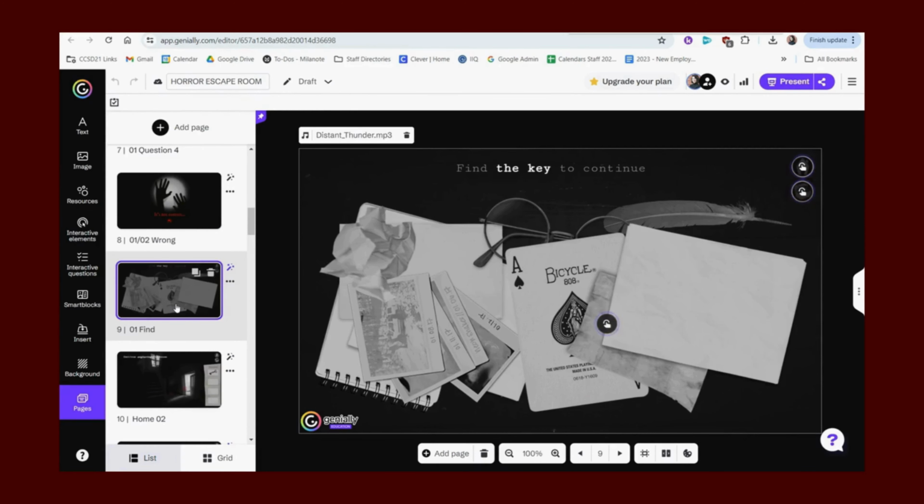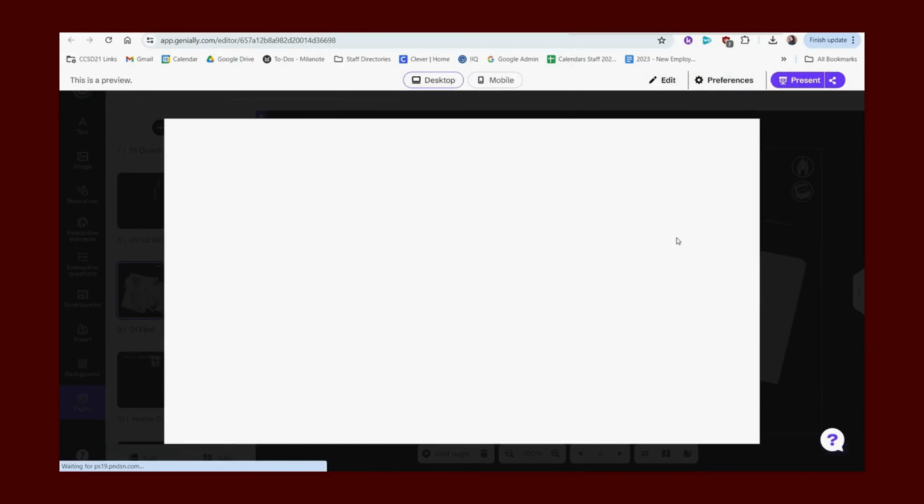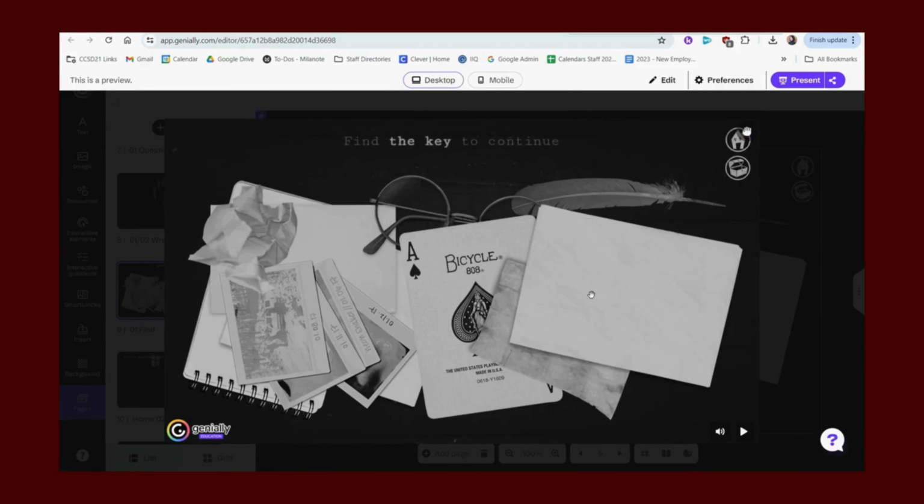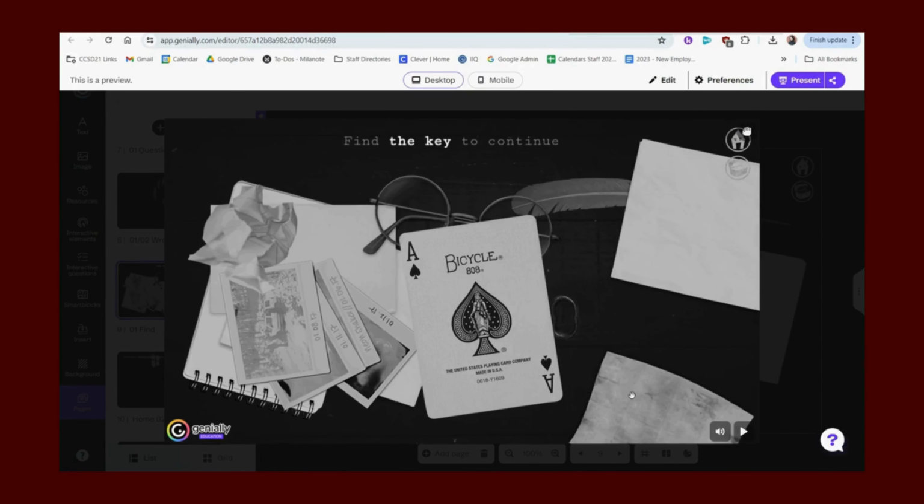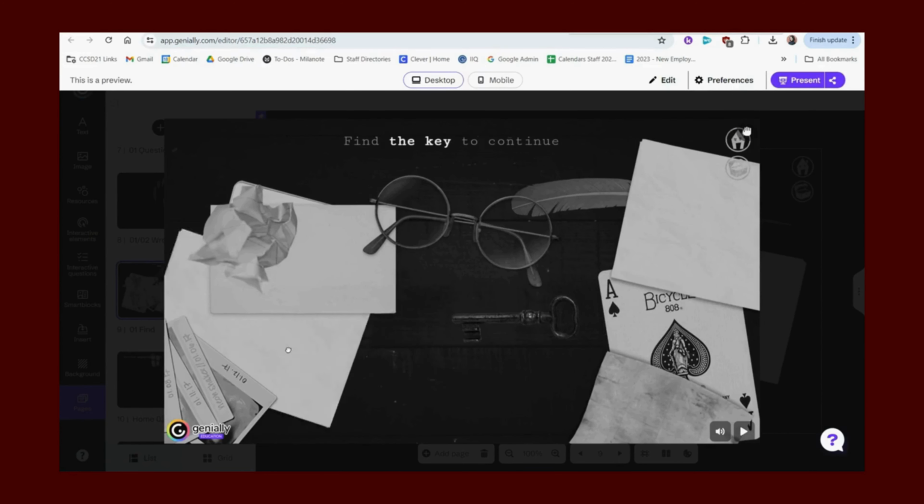There's really a lot you can do with this. If I click preview here, you can see that this particular page has a dragging element, so students have to move the different objects to find the key.